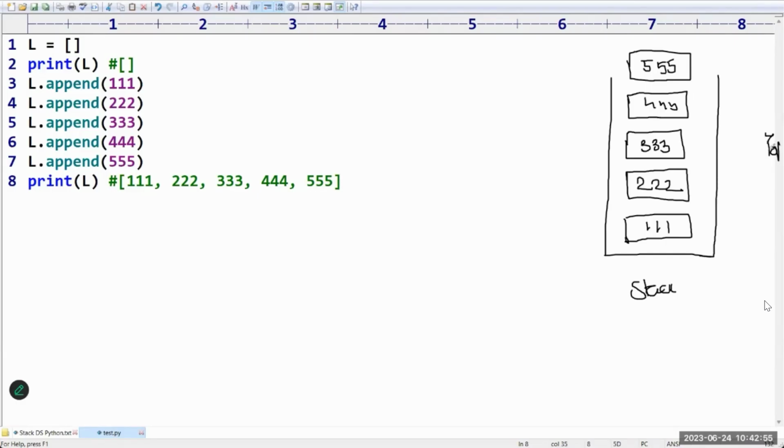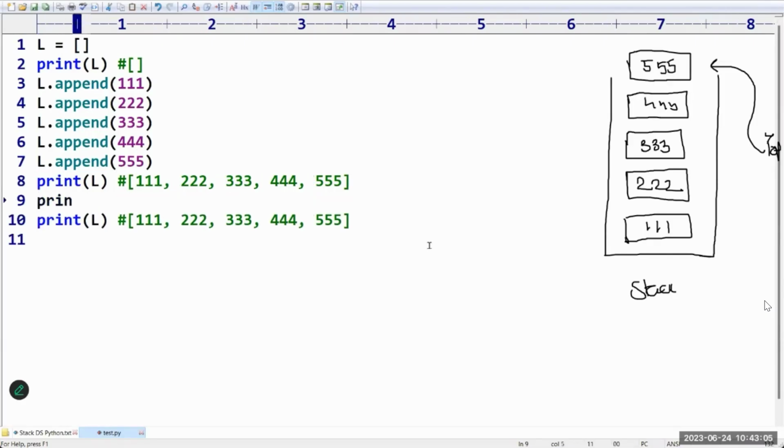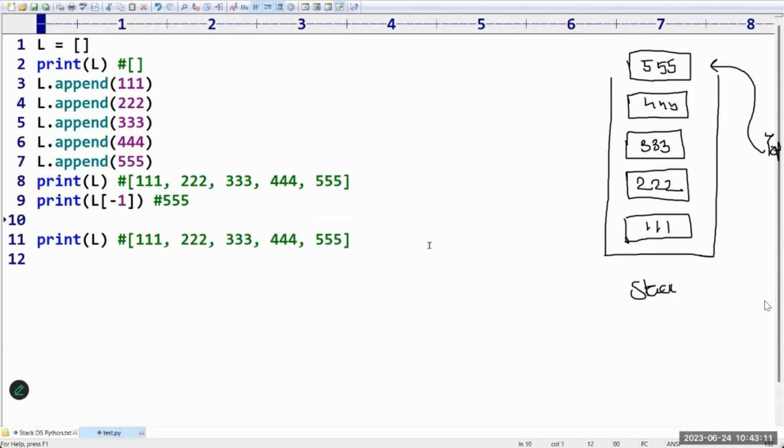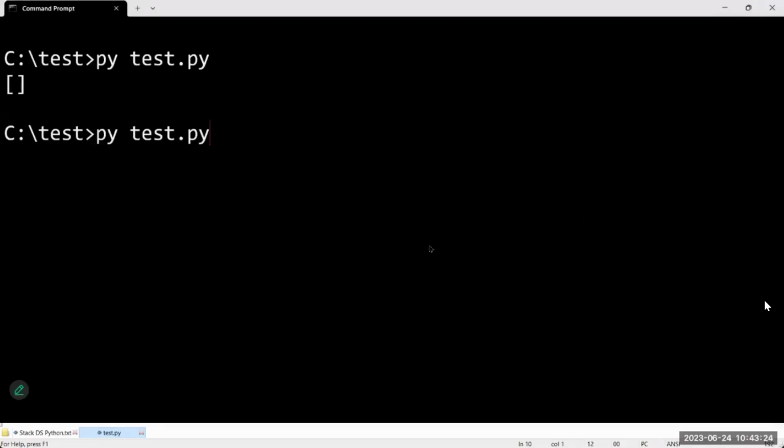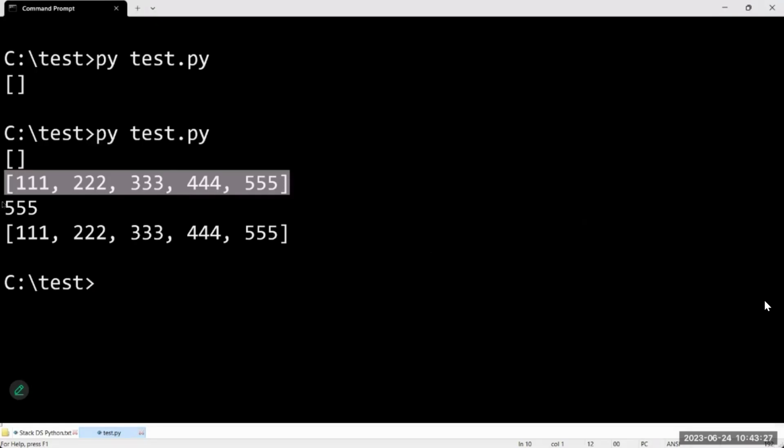The top pointer is always pointing at the last element. Now I want to get the element which is available at the top. We can call L[-1], which always returns the topmost element present in the stack. Which element is present at the top? You can see 555 is the element available in the stack at the very top. Now let us execute this code. You can see these are the stack elements and 555 is the topmost element.